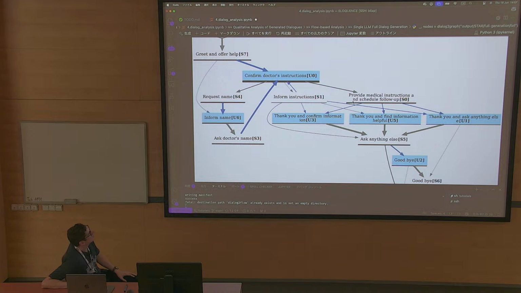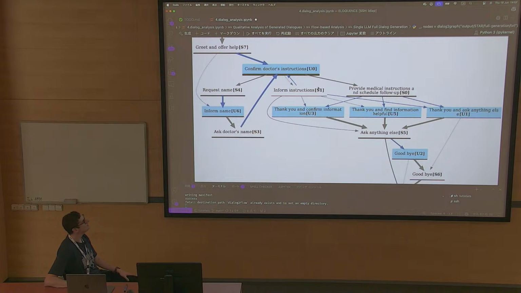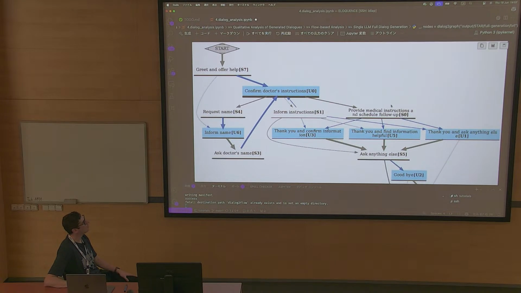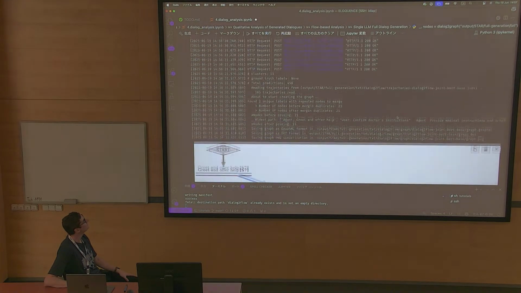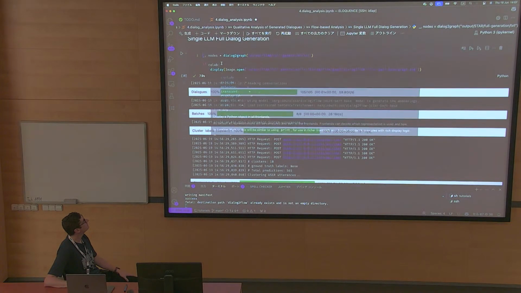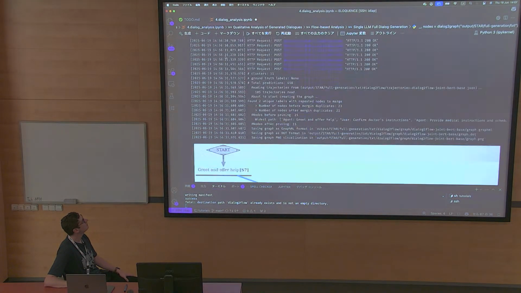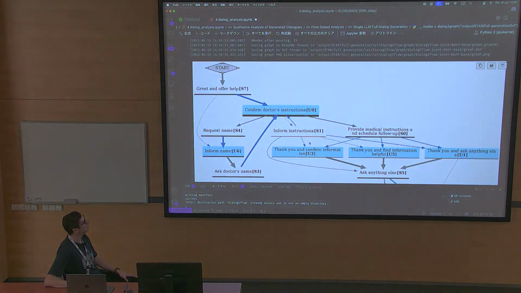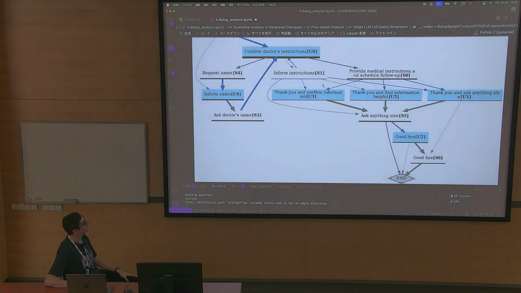Something strange is that the system now has one extra: provide medical instruction, and here inform instruction. Sounds like the same thing, right? Why should we have these two things? So let's check. We can use the code here, S1 or S0. Remember that this will return nodes and graph. We can use the code to get the information about the node. So let's check what's happening in S1 versus S0.